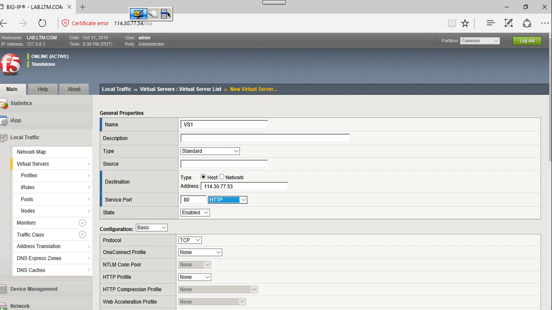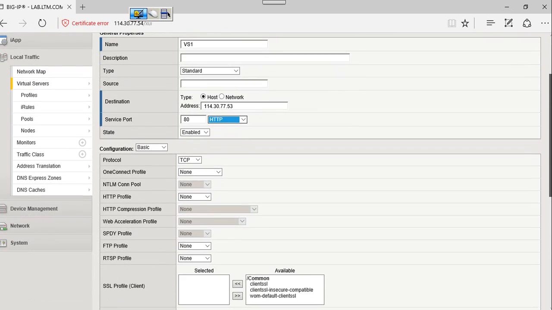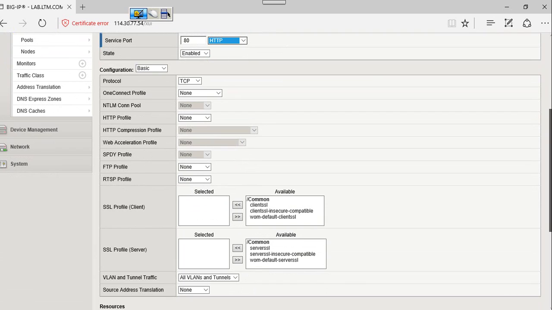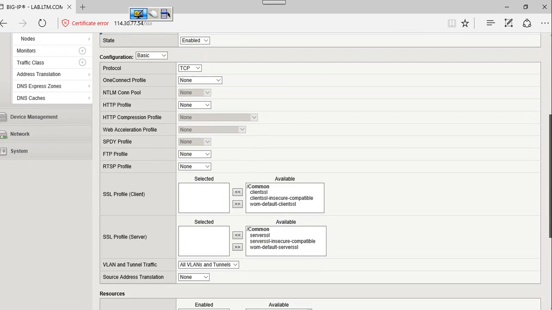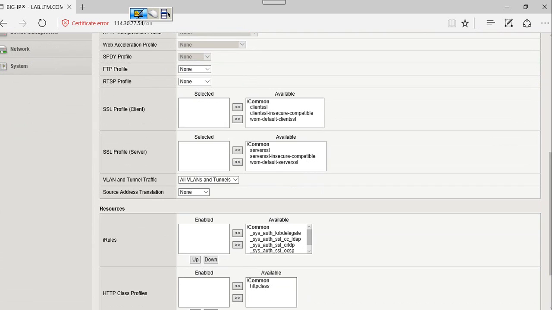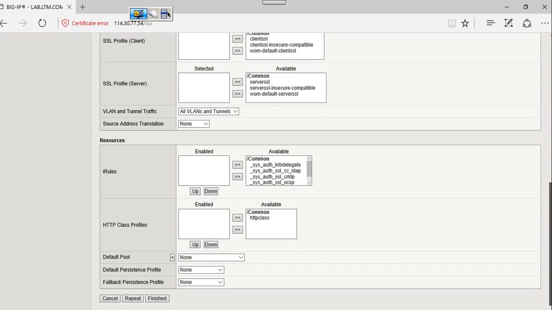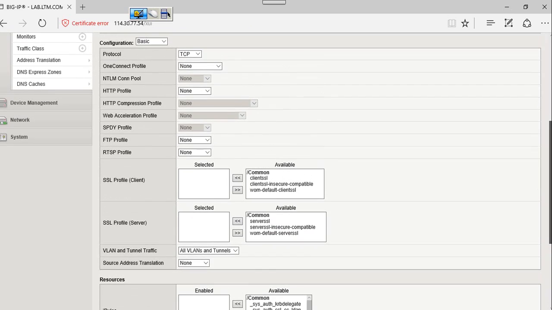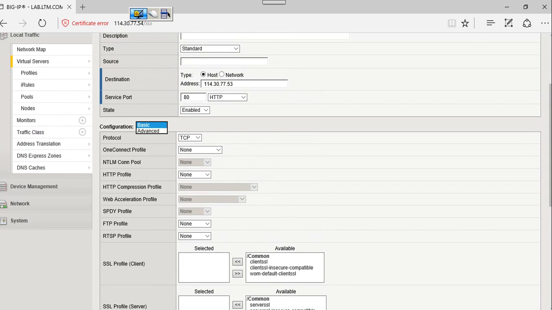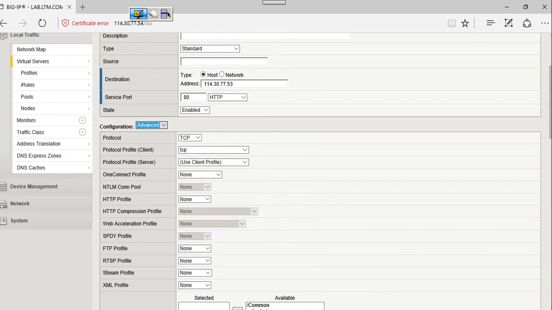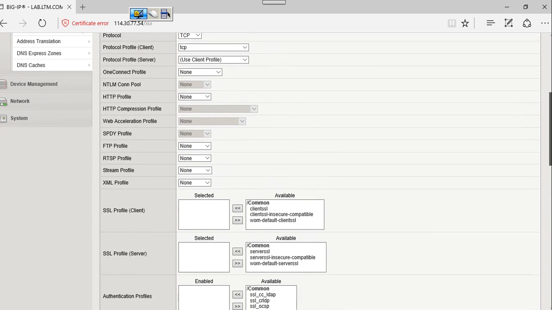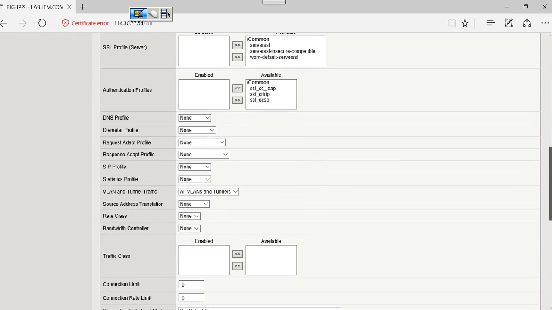And then these are some default values, so do not select or uncheck any option from here. The protocol is TCP, and the profile is the default. OneConnect, I will discuss this OneConnect profile later. And then client SSL profile and server SSL profile are all default. Source address translation is none, so by default the source address is not translated, right? But what about the destination address? Let me show you the advanced tab. In the advanced tab, you can have destination.